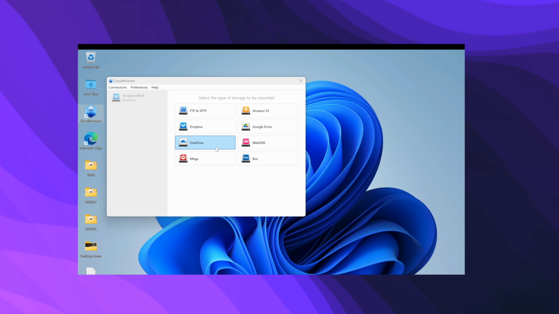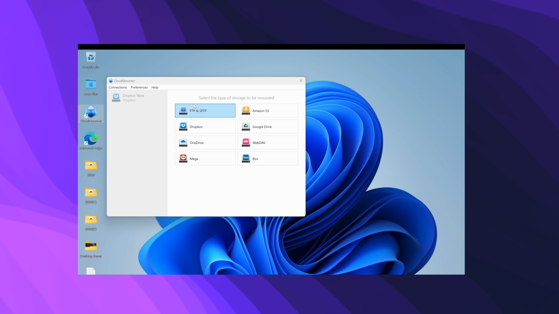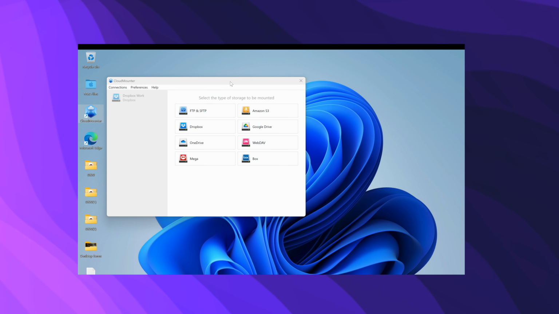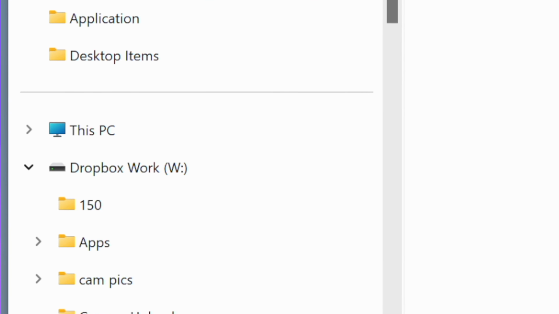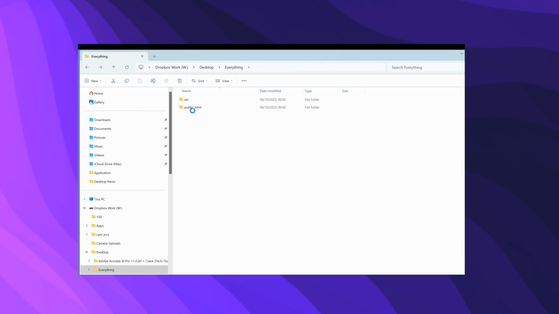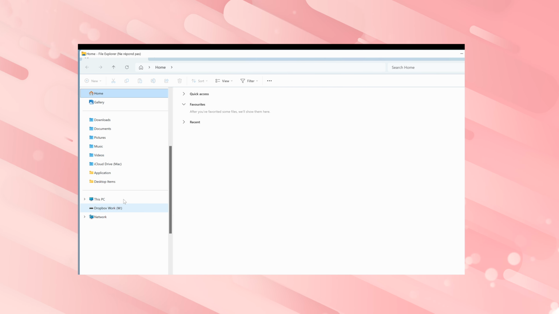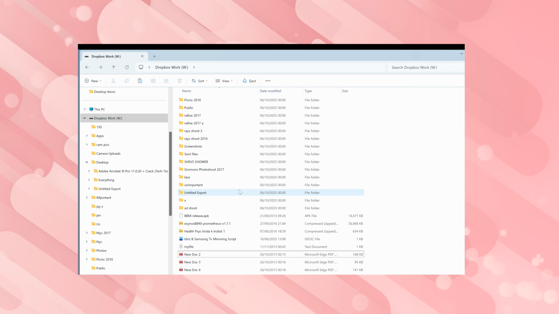Let me quickly show you how to set it up. It's really easy. Open CloudMounter from your desktop, and you'll see a list of supported services. Click Dropbox, sign in with your account, and you're good to go. Once it's connected, open up File Explorer, and you'll see Dropbox listed on the left-hand side like it's a local drive. From there, you can drag and drop folders, copy files, or paste them whenever you need. It's basically as easy as moving stuff around on your actual hard drive.